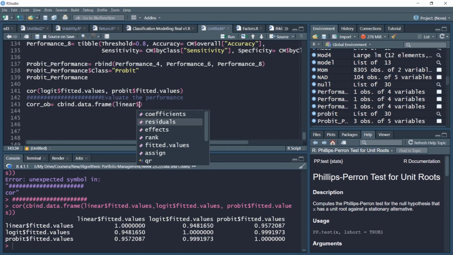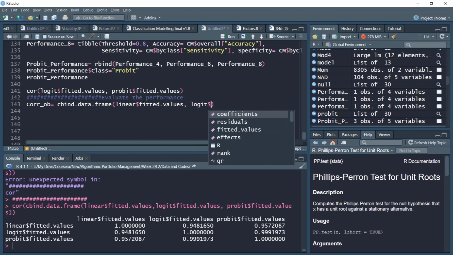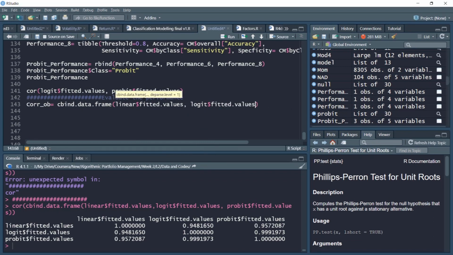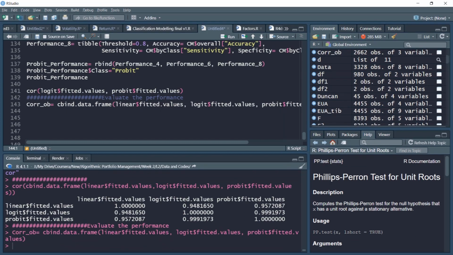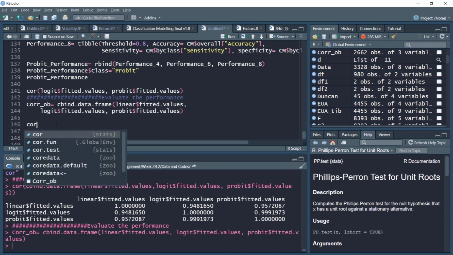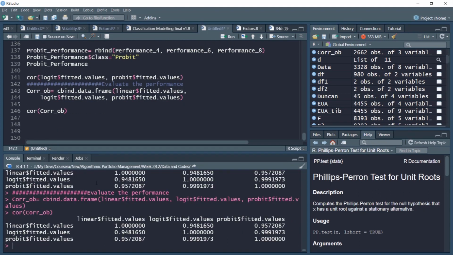the linear fitted object, the Logit fitted object, and also the probit fitted object. So we have saved our fitted values inside this core underscore ob, and now we'll compute the correlation matrix for this, which is very simple. Let's see the printed correlations in the console window.